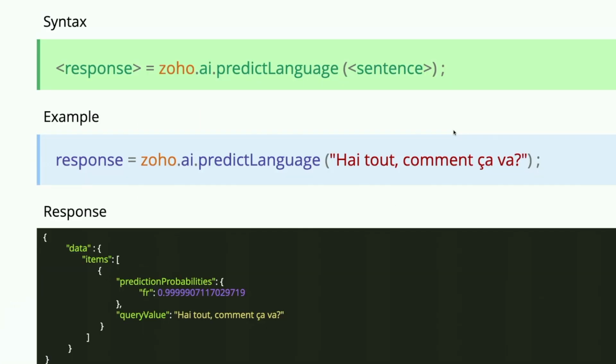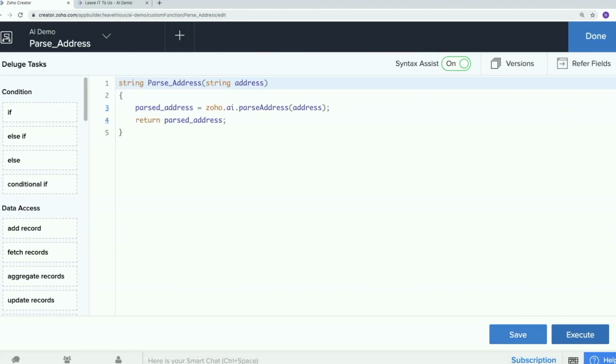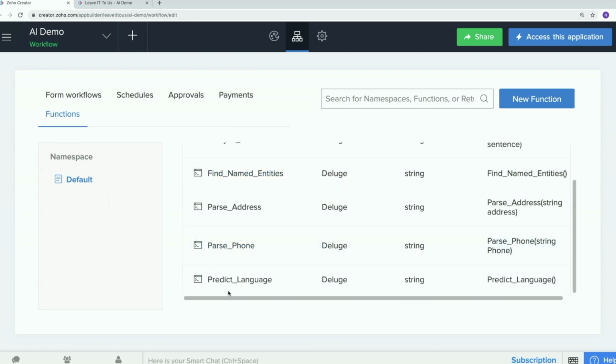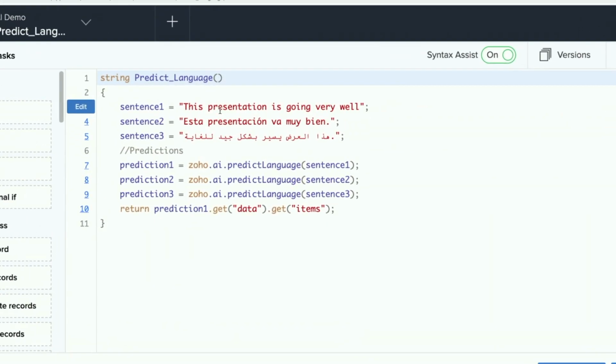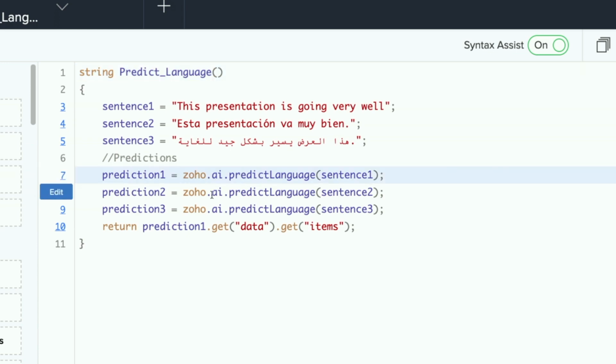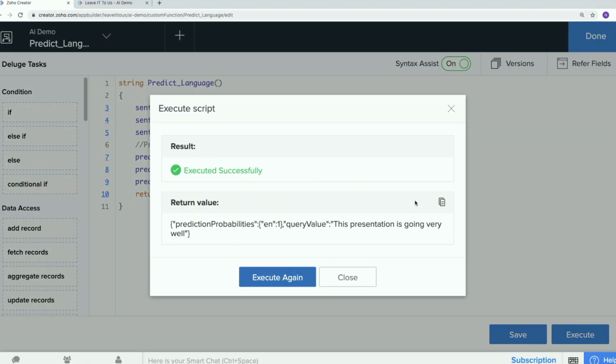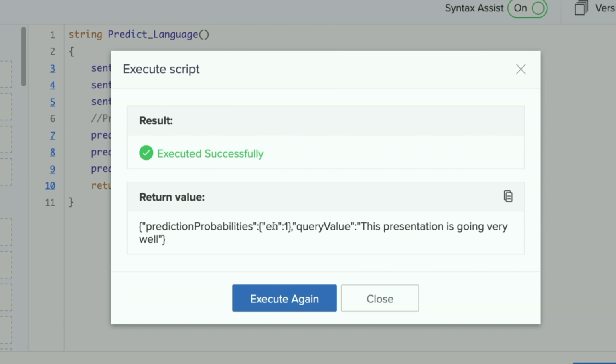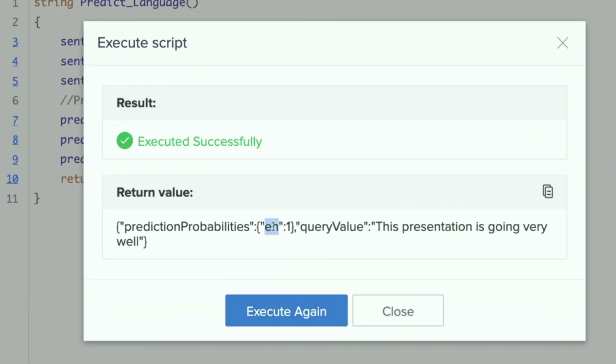Okay, so another one is predict language. We write zoho.ai.predictLanguage, and it will tell us a weirdly long decimal of what language it thinks that is. Let's take a look at an example real quick. I have this predict language function over here with 3 different sentences, and then I'm returning the result. Prediction 1 is related to sentence 1: "This presentation is going very well." We can execute that. And it says prediction probabilities, English, 1.